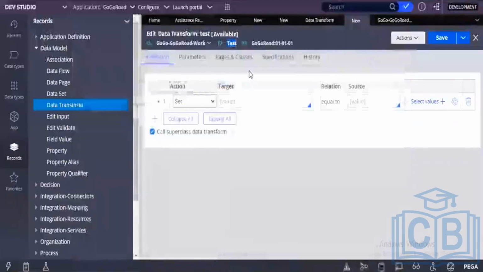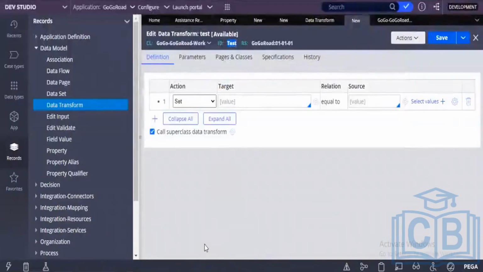Now, don't get confused about a class. Just think that a class is equal to a database table, and every concrete class will be mapped to one table. Any questions till now?